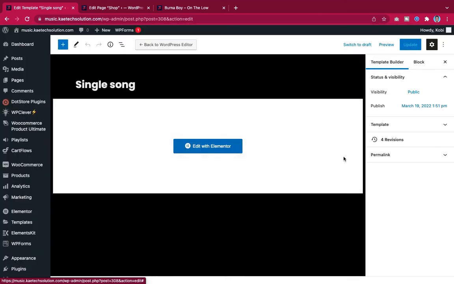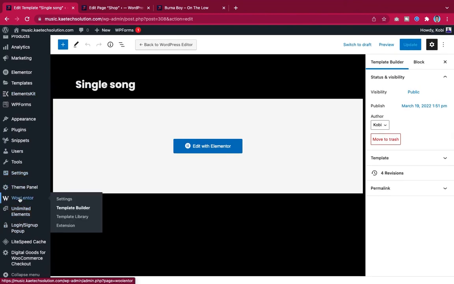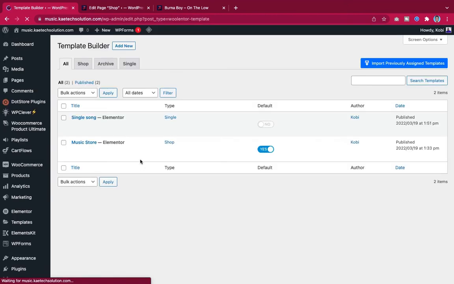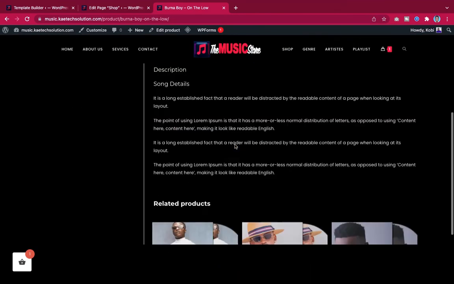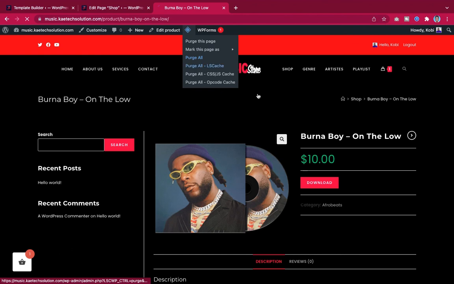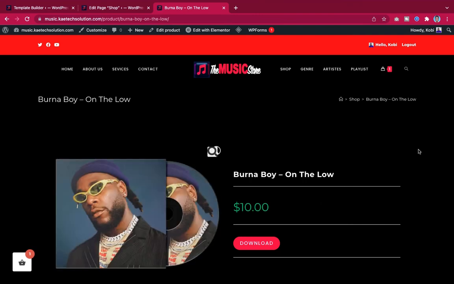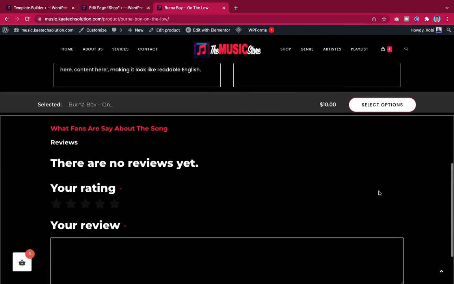And then we can go back to the Woolenter template builder, and then single, we can make it default. Okay, so it is default. Now this is how the single page looks like. Okay, now let's purge the cache and see how it looks like now. Yeah, so guys, as you can see, a single page is looking this way.